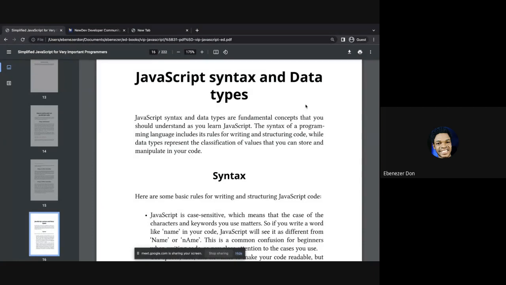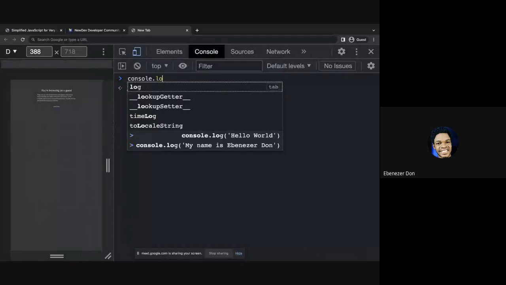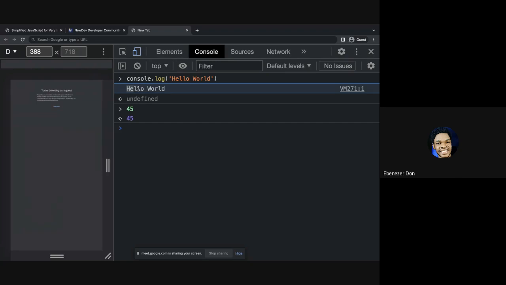While data types represent the classification of values that you can store and manipulate in your code. So an example of a data type: if we come back to the console right here, where I did console.log hello world, there's a data type for this hello world. What's going to be the difference between hello world and maybe 45? You can see that this one is text. Hello world is text, and you know 45 to be a number. So in JavaScript, text like this is called a string. That's the data type.